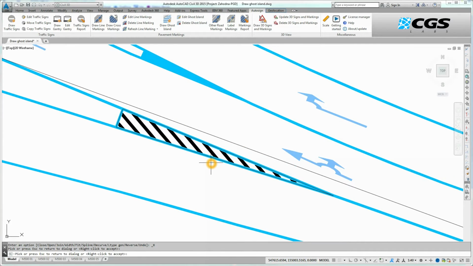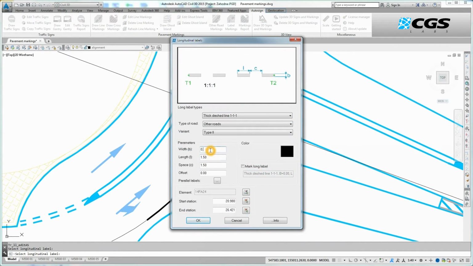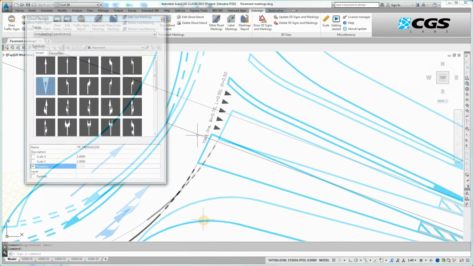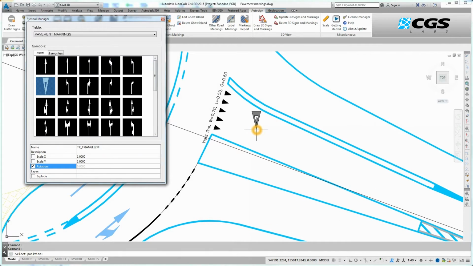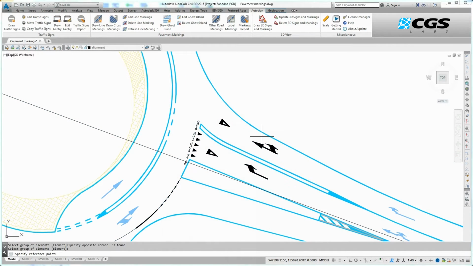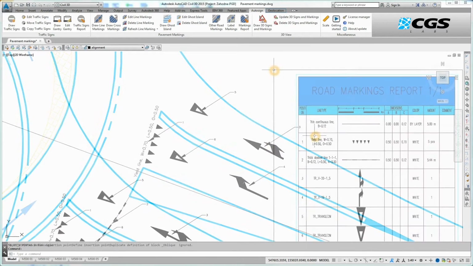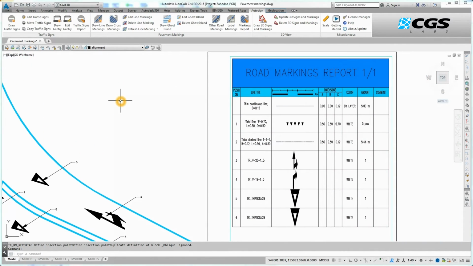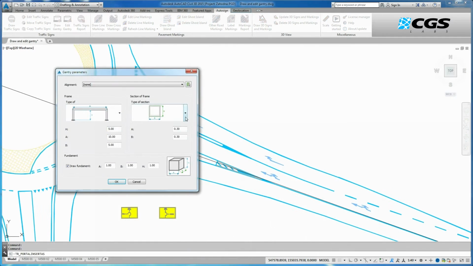Autosign also allows users to place traffic sign assemblies, design road markings and overhead sign supports, build interactive plans of sign placements, and evaluate sign designs in their CAD drawings. But these features are just a sampling of the overall versatility the software offers users.